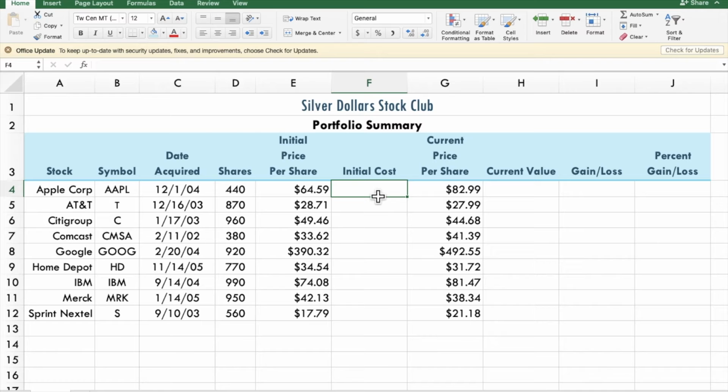Here we're going to calculate the initial cost. For that, we're going to take the number of shares and multiply that times the initial price per share. So we're going to create a formula. Press equals. Click in the number of shares for Apple, which is D4. Then you're going to multiply that, which is Shift 8, times the initial price per share for Apple, E4. Press enter to seal it.